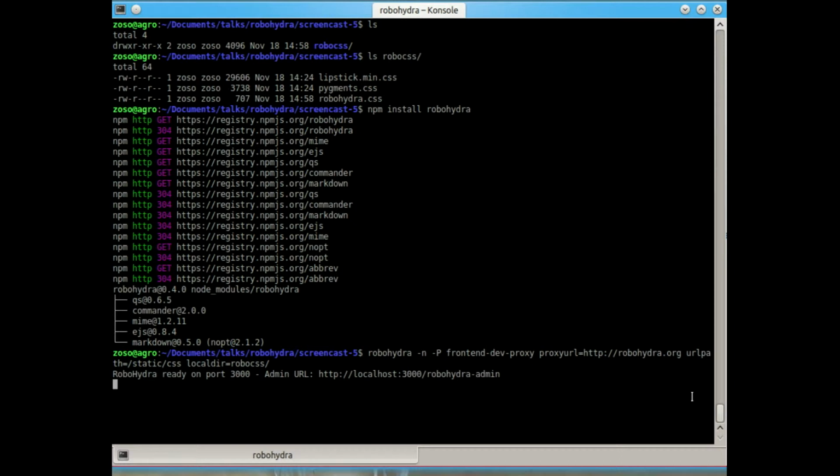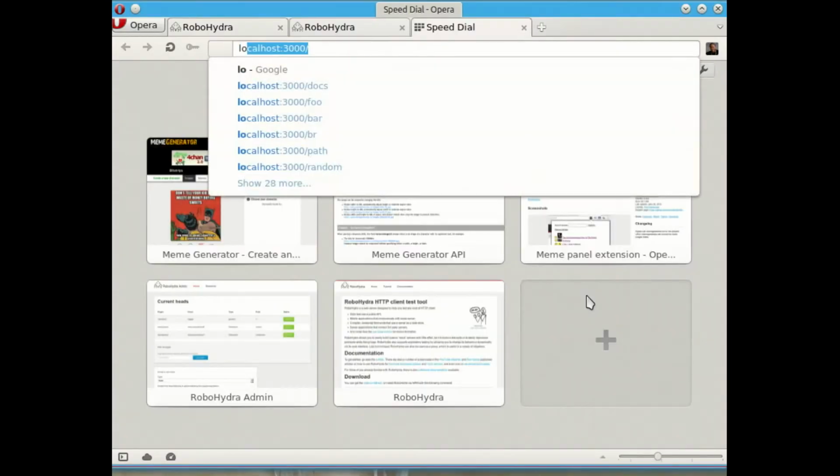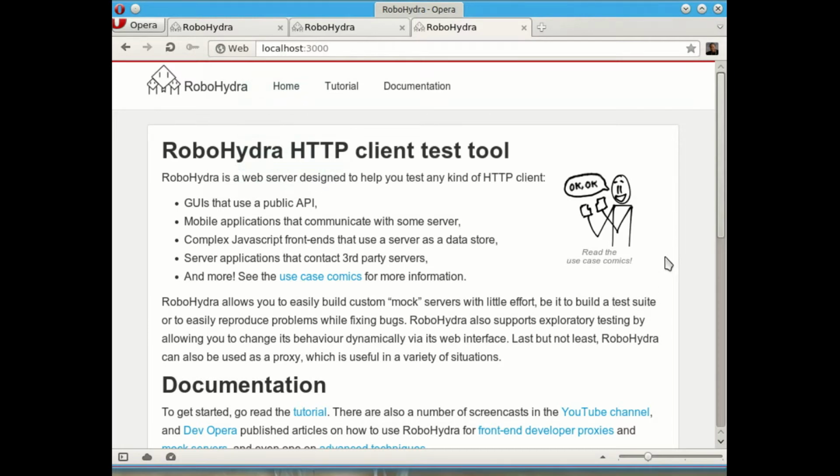So now when we start this RoboHydra server, this server is going to behave like robohydra.org, except for requests that come to /static/css and so on, that will be served like static files from this local directory that we are specifying here. So let's go and load localhost:3000, which is our RoboHydra server that we just created.